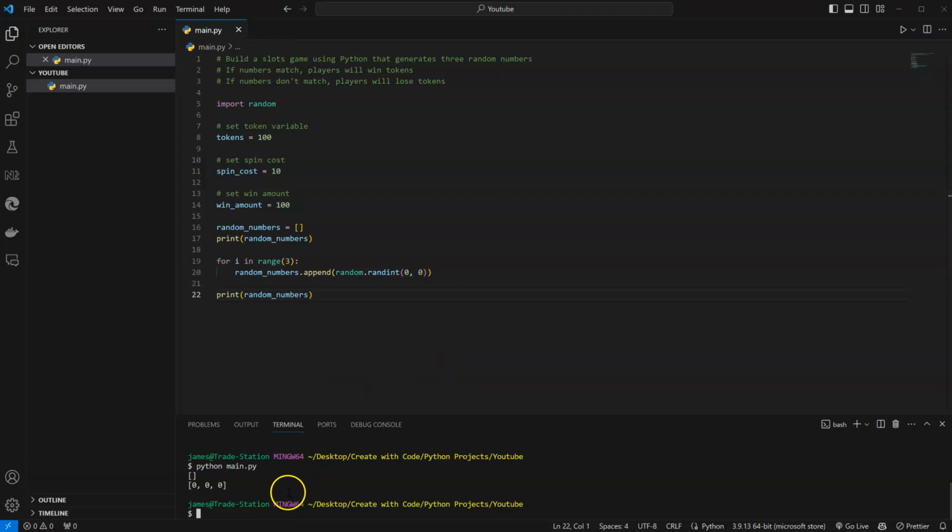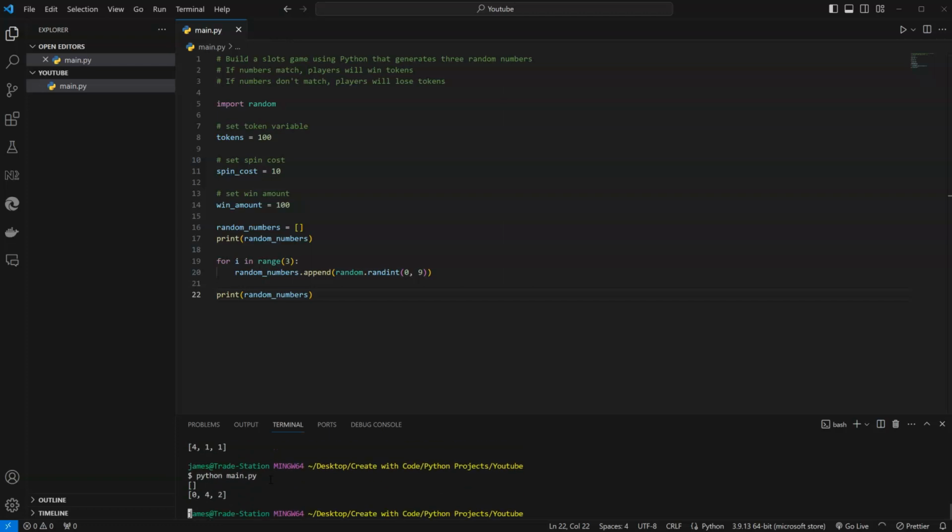Now, that's a little odd. Why is it 0, 0, 0? I just noticed a bug in my code. I put 0, 0, and I should have been putting 0, 9. So let's run it again. And there we have it. We have 1, 1, 0. If I run it again, I get 1, 5, 4. If I run it again, I get 7, 3, 6, and so on and so forth.